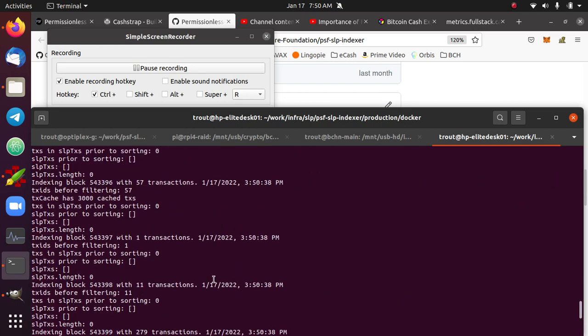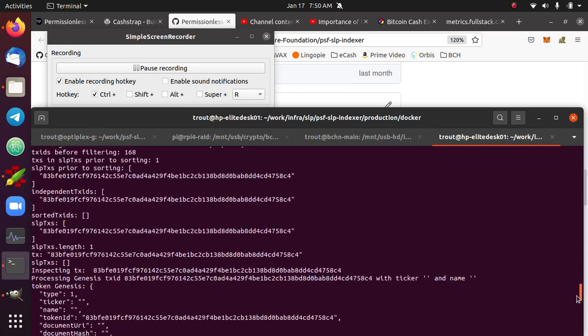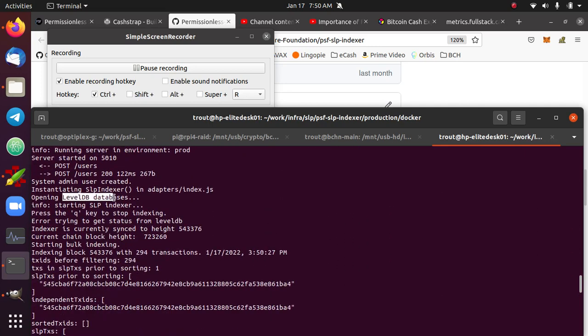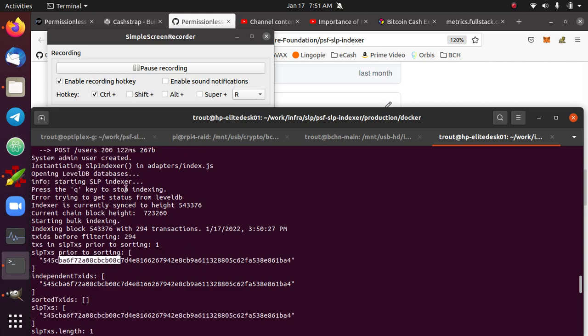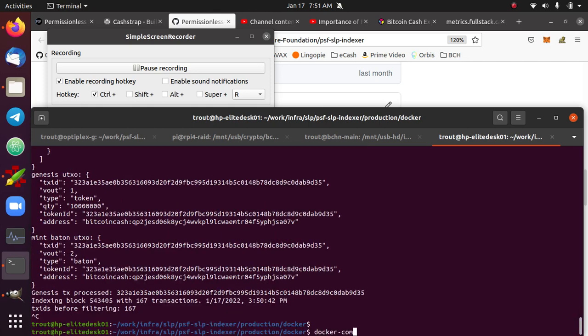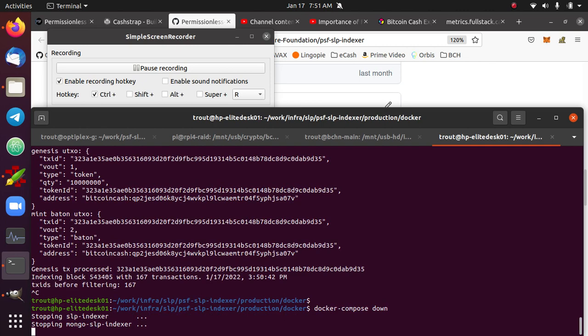I just scroll up to the top. The first few blocks it goes through pretty quickly because they're mostly empty. Here we go. So it opened the LevelDB database and found the first block with the first SLP transaction in block 543376. So yeah, it's indexing, it's off to the races. I'm going to go ahead and bring this down. So that's how you would index from SLP token genesis if you didn't have access to the pre-synced databases on the cache strap page.